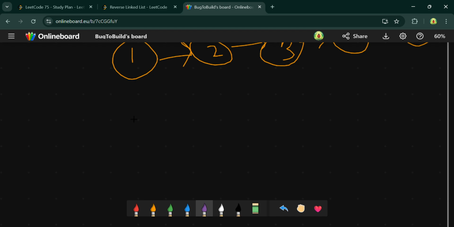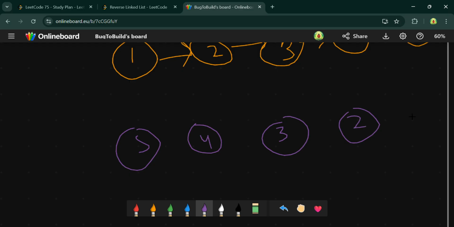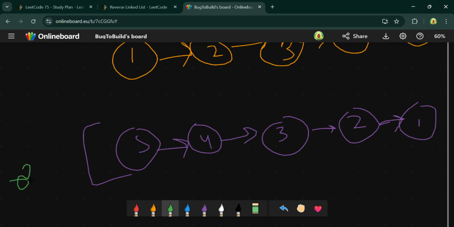Okay. So what is the reverse? Reverse is 5, 4, 3, 2, 1. Okay. So you just have to reverse the list and return the head. You just have to return this list. Okay.